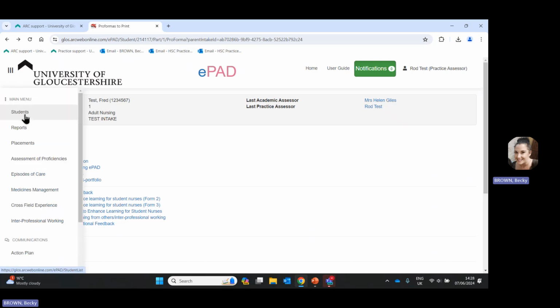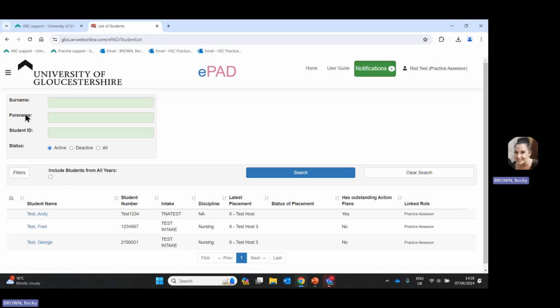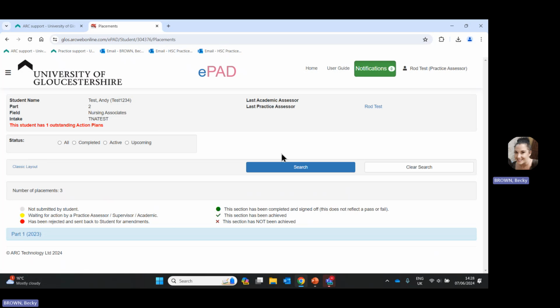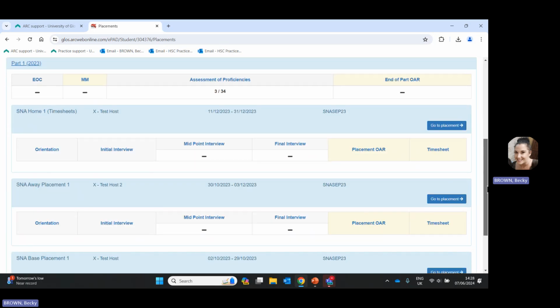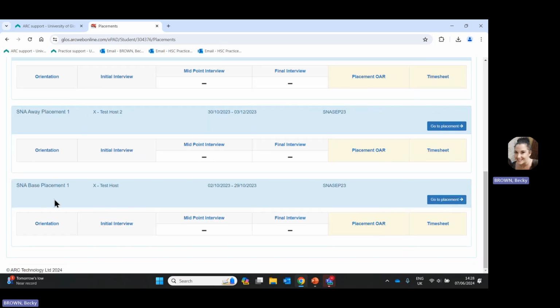So the last thing I'm just going to do is have a look at the SNA part. So this is the TNA test student. So if you have SNAs or TNAs, it's very, very similar. The only real difference is a couple of things in the drop-down menu and how the front page might look. So you can see here, we've got base placement and away placement. So they will have sections of the Epad when they are on their base placement. So that's where they're normally employed for the duration of their apprenticeship. And then when they go away on their spoke placements for 5 weeks, they will have a separate bit here that they need to fill in while they're there as well.